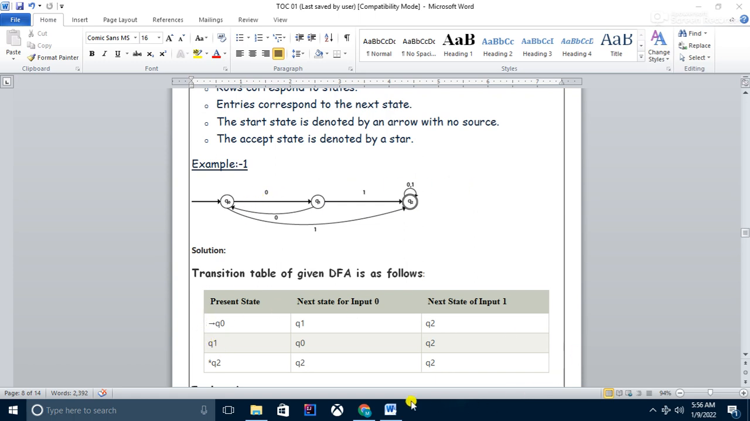draw the transition table. As we know, the columns represent the present state, the next state on input symbol 0, and the next state on input symbol 1. The number of states will represent the number of rows. The states are Q0, Q1 and Q2. Q0 is the initial state, indicated by the arrow, and Q2 is the final state, which is why it is indicated with the star symbol.